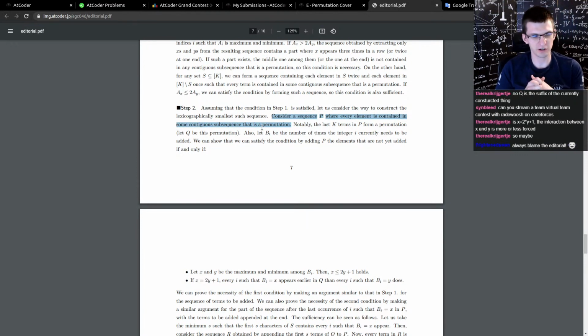Always blame the editorial or tests. When you get wrong answer, you can also blame tests. Oh, tests are wrong. Which actually happens in contests. I remember situations like this.